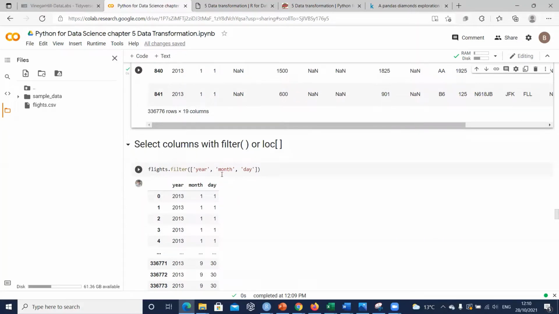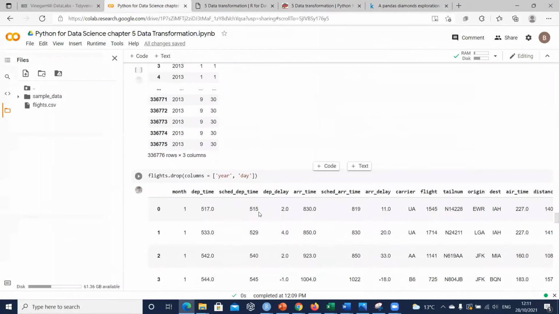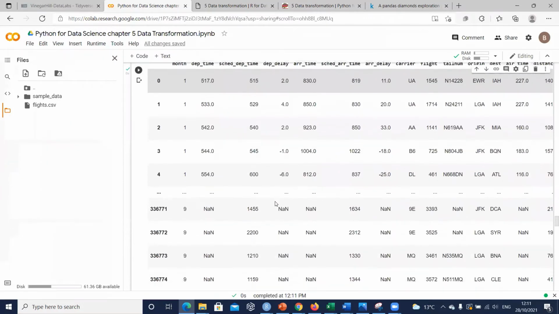If we just wanted to get the data relating to year, month, and day, we could use flights filter, and that would be convenient for selecting the columns, if you like. In the dplyr verbs, we use select to pull out specific columns. Here we can use the filter command to produce the same output. And we could do flights drop columns year and day. That would remove year and day, but leave month and everything else in the data set.